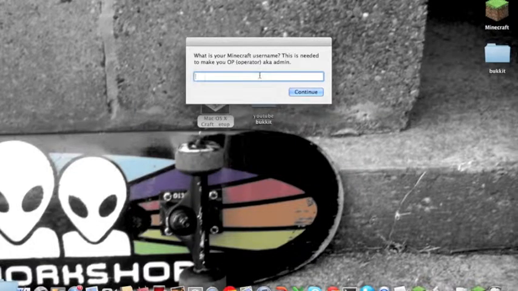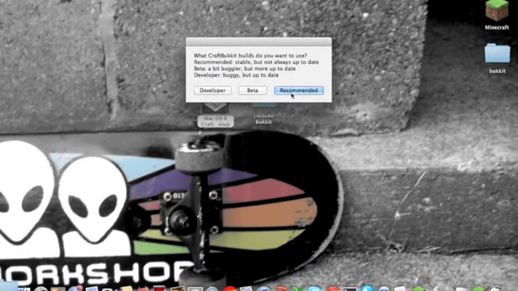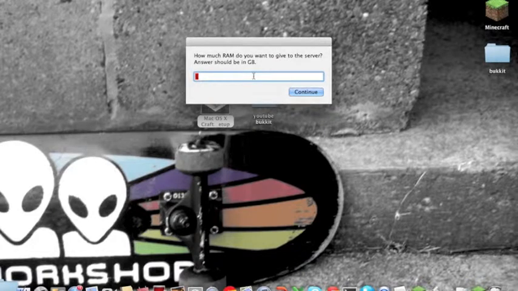And then you need to type in your Minecraft username, exactly how it's spelled, because it needs to make you an op, so that you are the leader of the server. So this is my Minecraft username, so I'll type that in. Continue. Click on recommended version. Just leave it at 1 RAM.